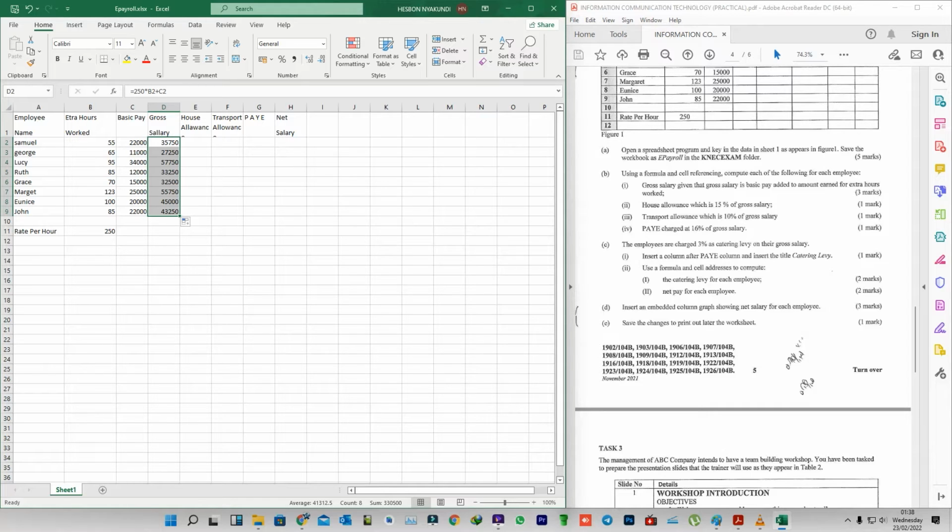We are also told that housing allowance is 15% of the gross salary. So this is the house allowance here, 15% of the gross salary, which equals 15%, that is 0.15 times now the D2.